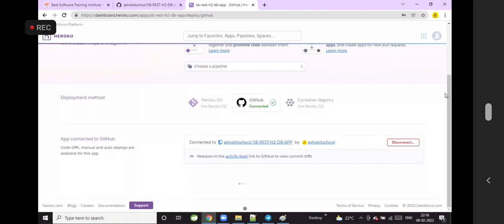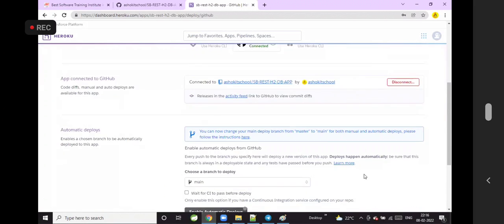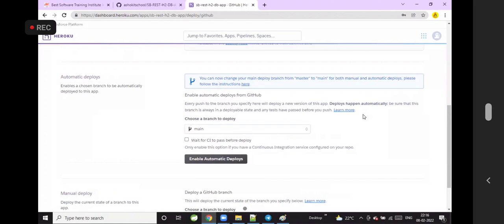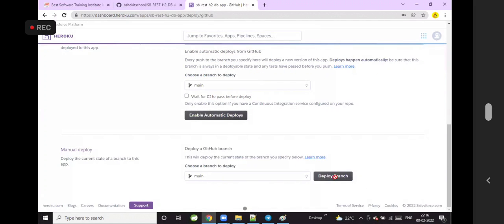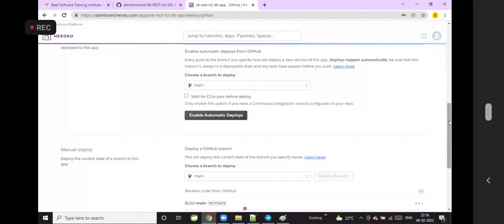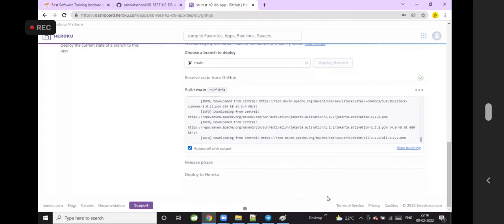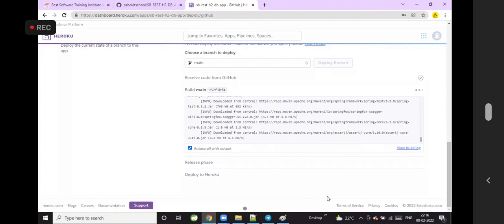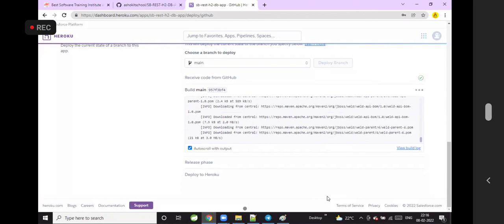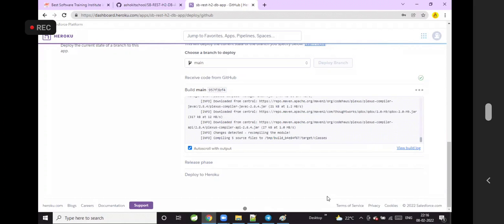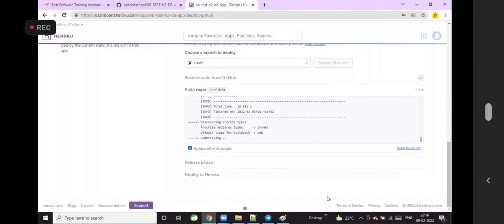Now click on the connect option. Now it's connecting and it is getting all the details. Main branch, click on deploy branch. Now code will be deployed from GitHub to Heroku. You see the build is happening. It is going to deploy our Spring Boot application from the GitHub repository to the Heroku Cloud Platform. Once the deployment is successful, it will display a message, deploy success.